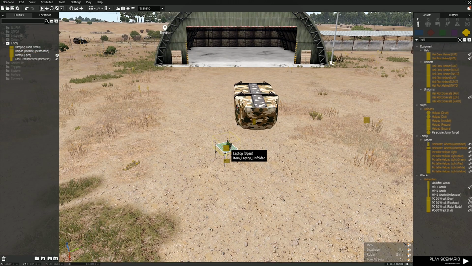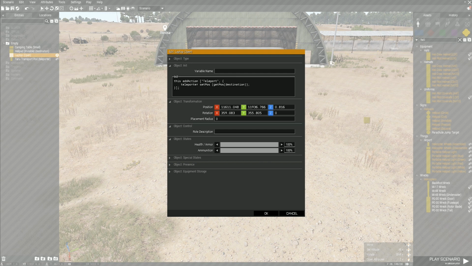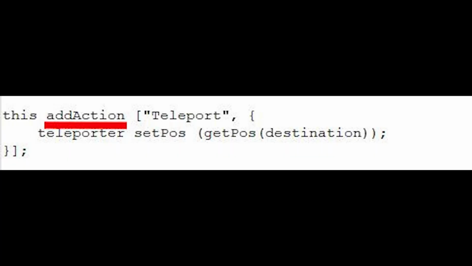Step 2. Go to the video description and copy the Use Code line, then double click on the laptop and paste the code into the init box. Part 1 of the code uses the addAction line, which will add an interaction line with an assigned object, which in this case is the laptop.